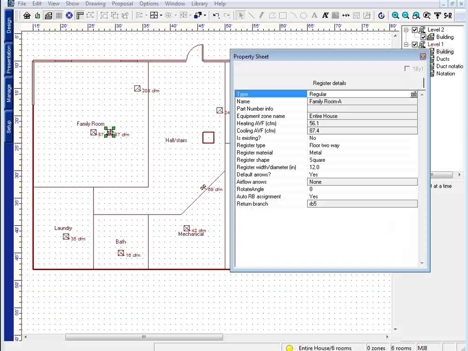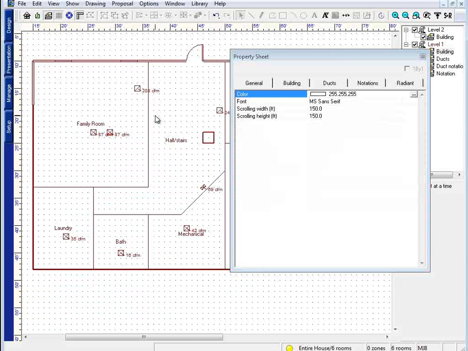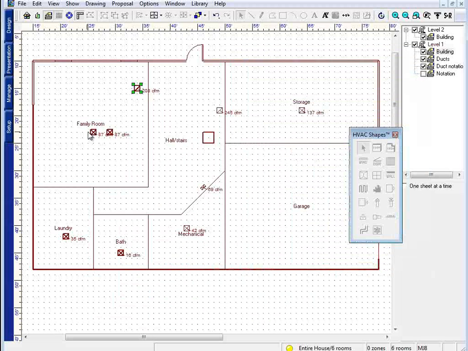And the only way to see what that assignment was was to right-click and view the property sheet for a supply grill. Now, all you have to do is click on a return, and Wrightsuite Universal, using a bold notation, will demonstrate what supplies are assigned to what returns. As you click a return grill, it has to be a return grill now, but when you click a return grill, each supply assigned to that will automatically light up.